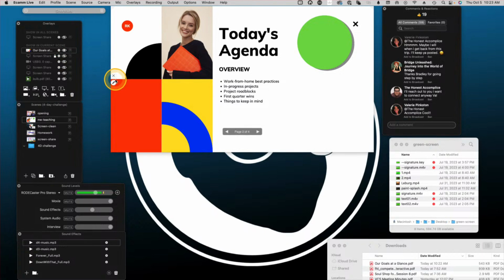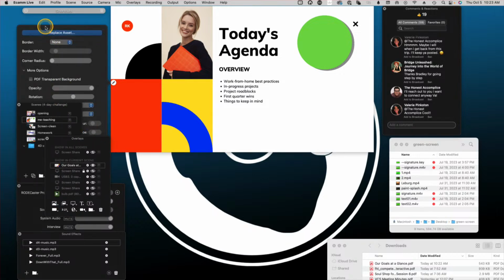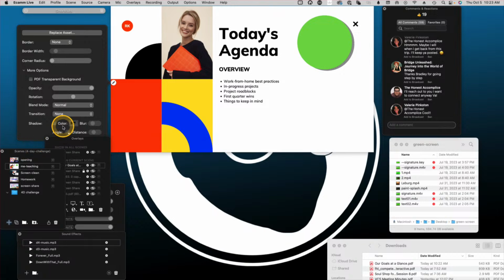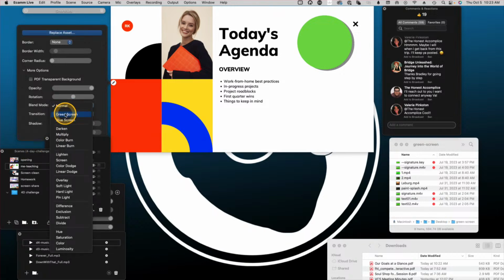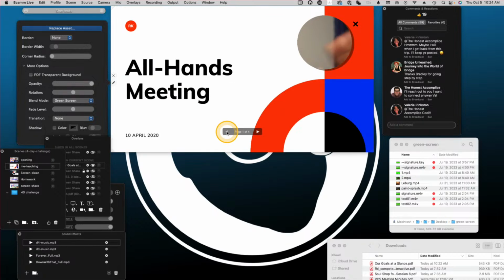Now, the next thing we want to do is we want this to be a green screen, right? So I'm going to click that. And I'm going to go to blend mode, green screen. So you see the hole cut in it back here. That's my hand, right? And this is a PDF, right? So I'm clicking through this thing, and it has a hole in it.